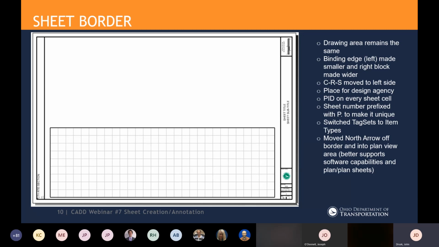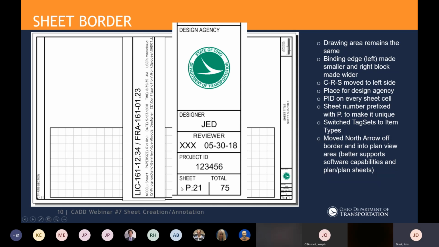We did make the PID appear on every sheet. We thought that was important since it's the main identifier for the project, so every sheet should say the PID it goes with in case it gets lost by itself somehow. Another thing we did is add a prefix to the page number, which you can't really see, but I think I have it zoomed in. We added a PDOT to the sheet number, and that was really just to make it unique. So now if you do a text search for quantities from a summary sheet or something like that, you'll actually get that page.